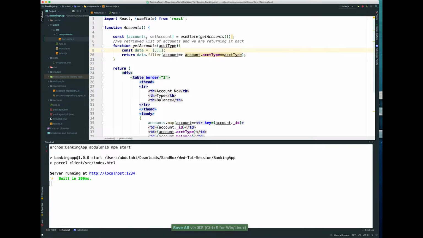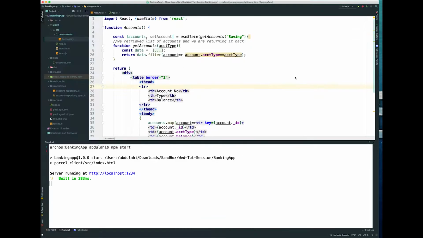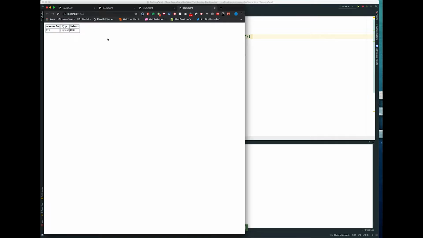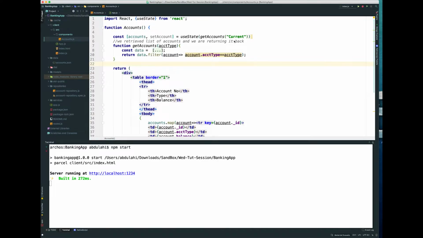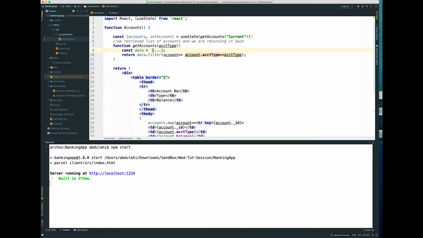So for instance, in the beginning when we passed the data here, if we passed, let's say, saving, when we check our application we only see saving. So if we passed current, we will only get the current account. Okay, so that's the kind of thing we want to create without now going to the server. In the future, of course, we will be retrieving the data using these types, but it's okay, we can keep working with the offline data for now.